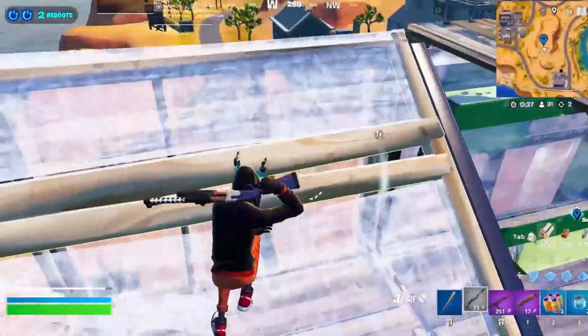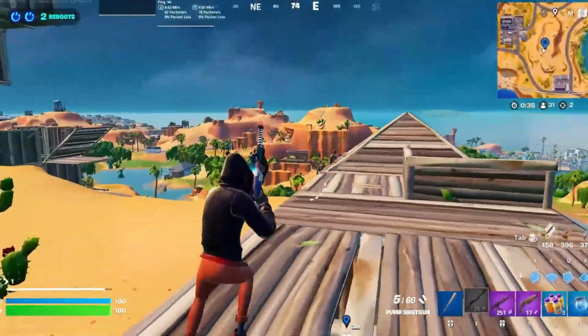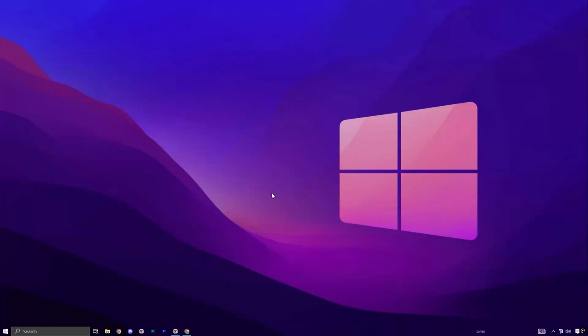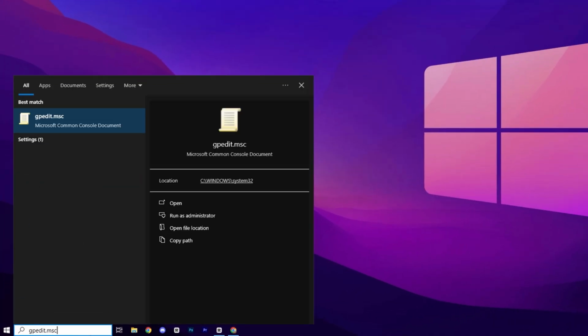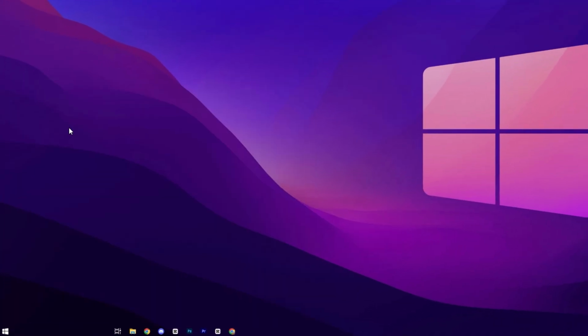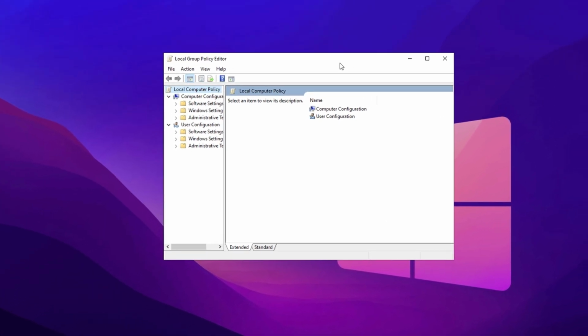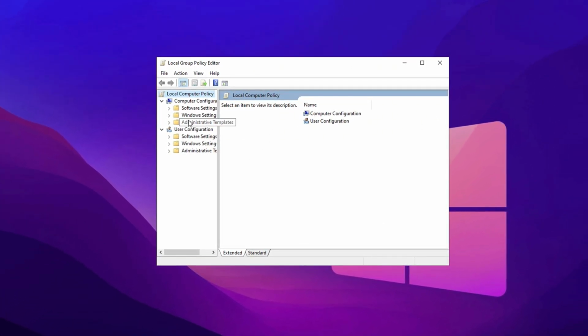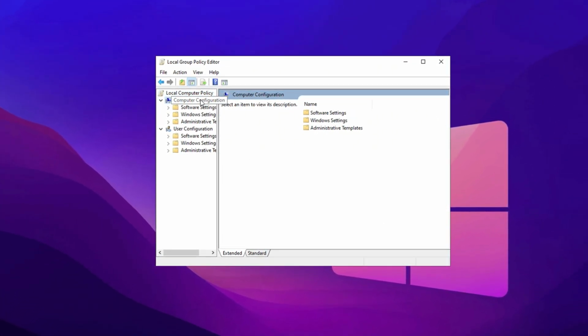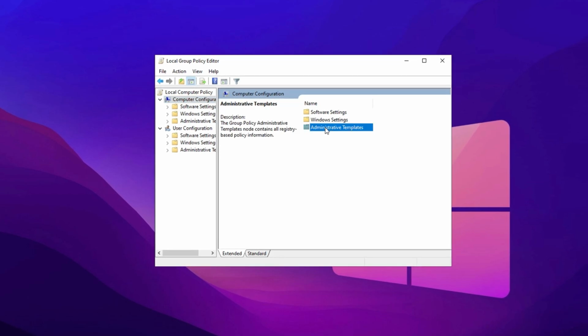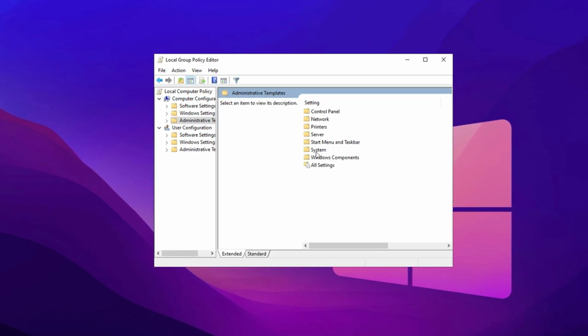In the first step, guys, we will disable power throttling to enhance CPU efficiency during gaming. Open Windows Search and type gpedit.msc. Click on Edit Group Policy from the search results. On the left-hand menu under Computer Configuration, double-click on Administrative Templates. Then, locate and double-click on System.